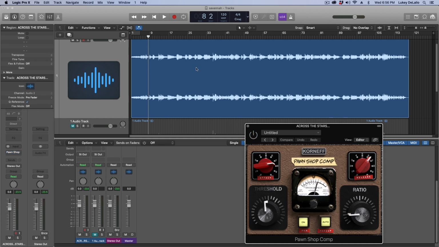I have it at Unity Gain, so when I click it in, it's going to get a little louder, but mainly you're going to hear the effect of the compressor and the preamp and the EQ. That's all built into the compressor. So here's the raw track.